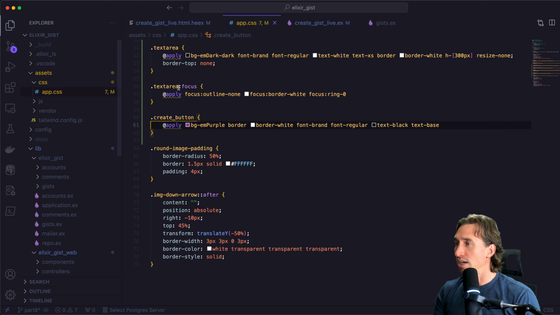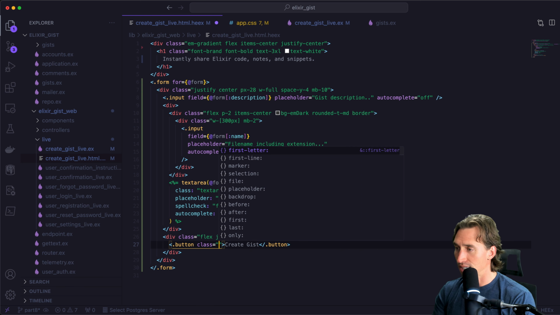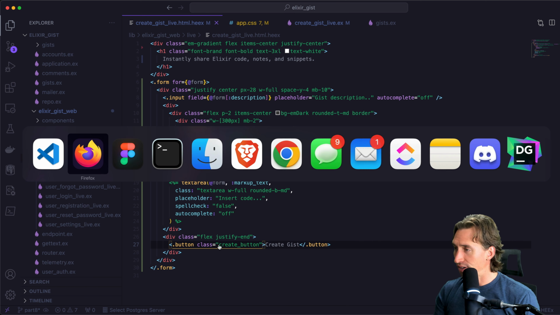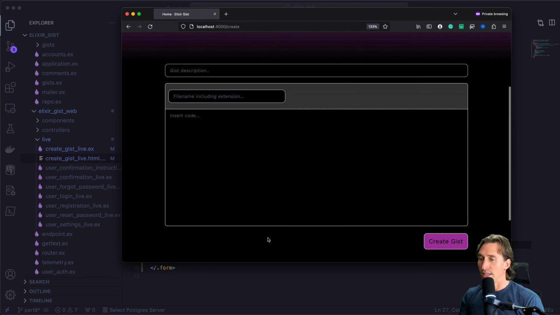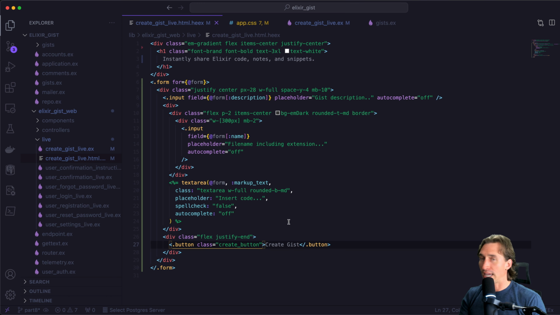Oh, we have to add create button. I always forget to do that. So we have our button, and now inside here, we just need to add our CSS class, and then do create underscore button, save it, and go back to Firefox. And there we go. Now we have create gist, but it's purple. I don't like that. And well, I mean, I do like that. I don't like that the hover is gray. And I also don't like gist being capital. So let's change that.